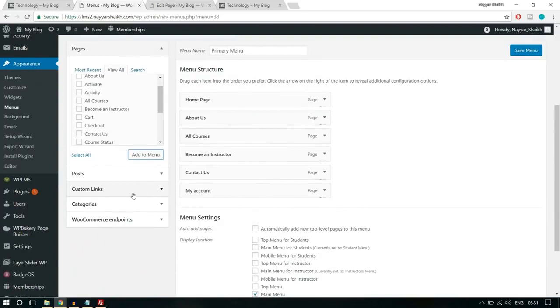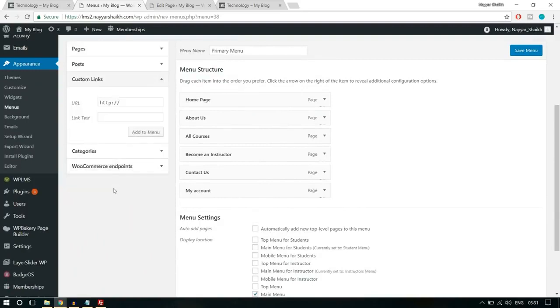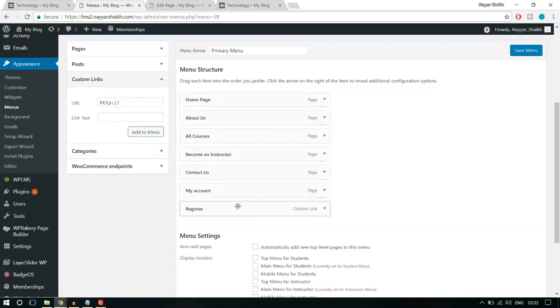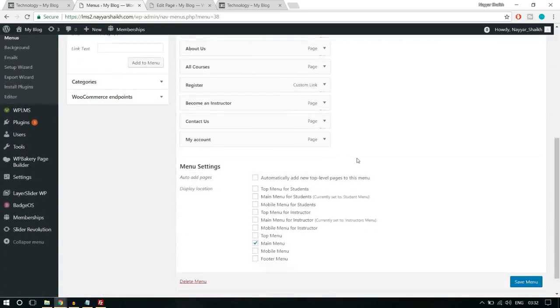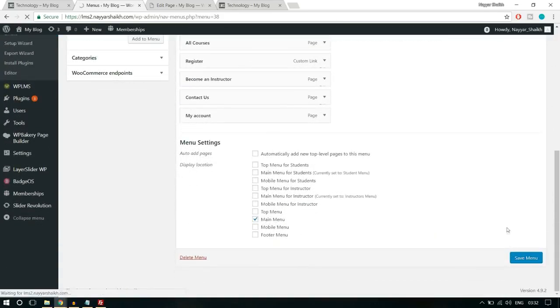Now there is one more page which we need, and we won't find it over here. We'll have to go to custom links and type in your website link over here. Just copy it from here, paste it over here, and after the slash just type in register. Now this is the registration page for the website, a simple registration. This is automatically created when you tick mark the allow registration option. Your website name slash register. Make sure main menu is selected and click on save menu.